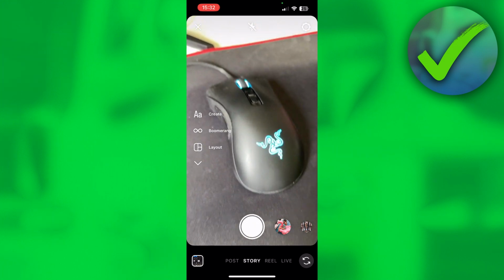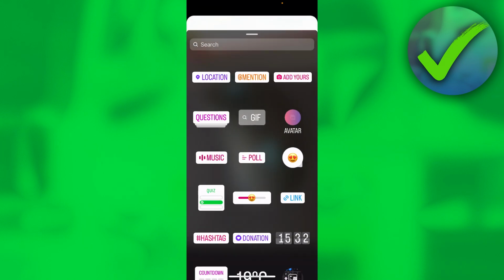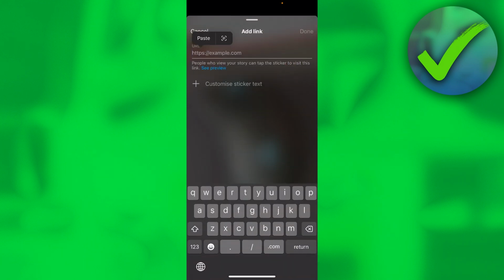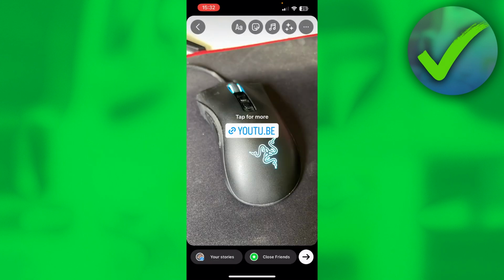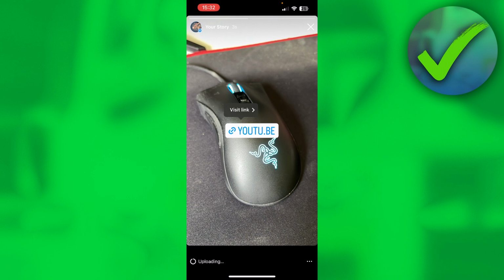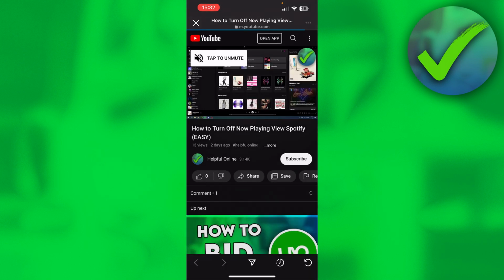So I'll just take a picture just like that, just a random picture for the sake of this tutorial. Simply click on the top where you have that sticker icon. And here you can see all of these stickers where you normally add your music and also a link. Now you can put in the link to your story just like that and then add this to your story.